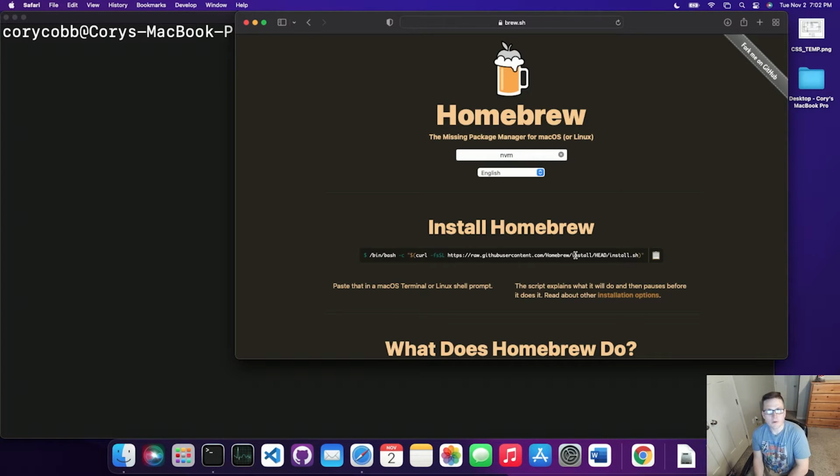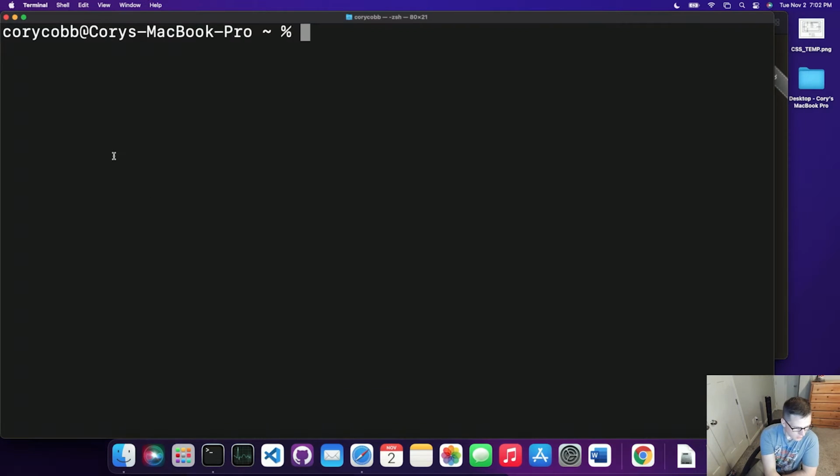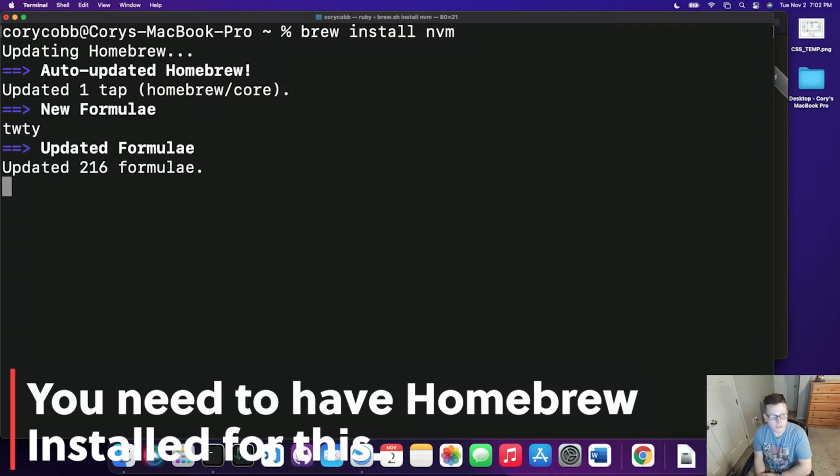If you don't want to do it this way, you can go to the NVM website and run wget to install everything for you, but this is the way I like to do it. So what I'm going to do here is brew install nvm. It's going to run through its installation script to put NVM on our system.